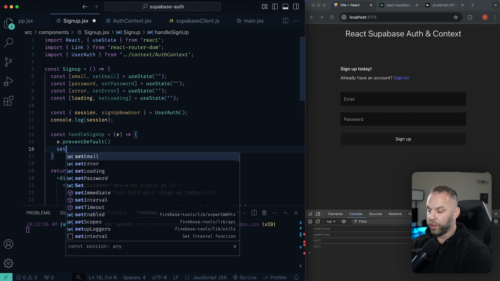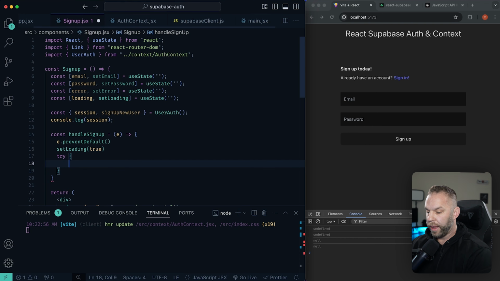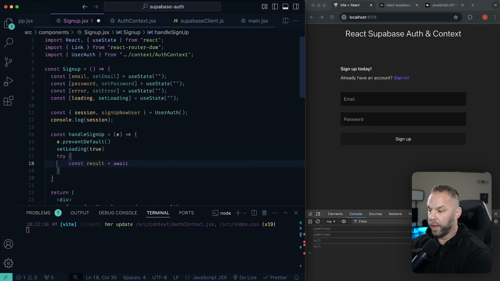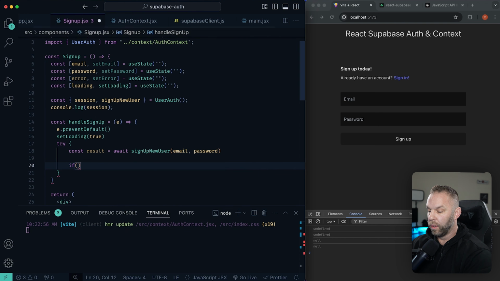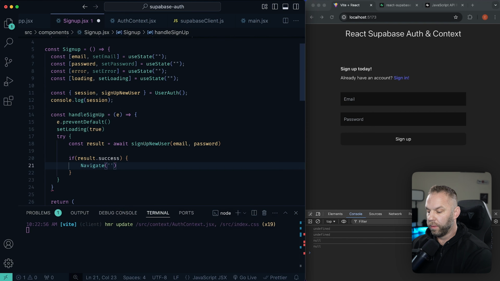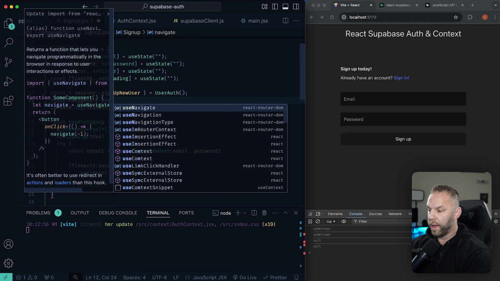There we go. And what I'm going to do initially is set loading to true. We'll have a try catch, and inside the try, say const result equal to await, then we want our function here, signUpNewUser, and let's pass our email and password. We'll say if result.success, we want to navigate, which we need to bring in from React Router DOM, and we'll go to the dashboard. Oh, I don't want this to be capitalized. I want lowercase, and let's go ahead and do that up here. We'll bring that in. I'll say const navigate from useNavigate function.